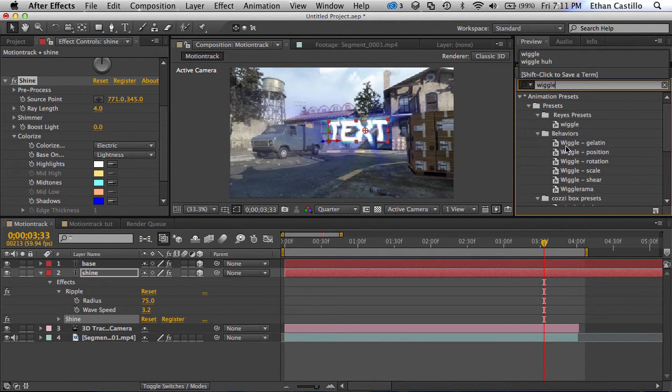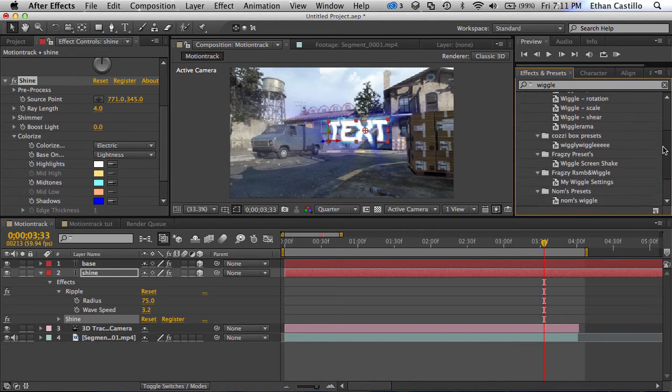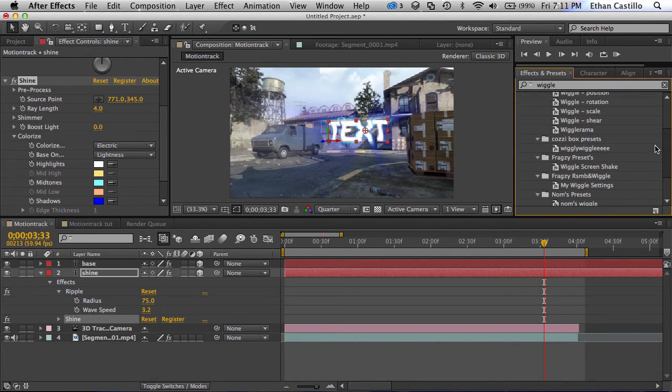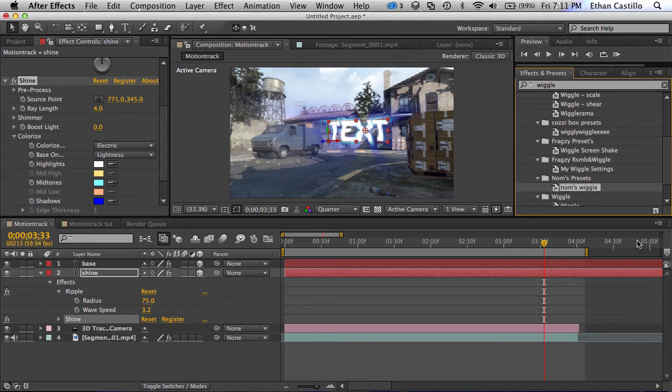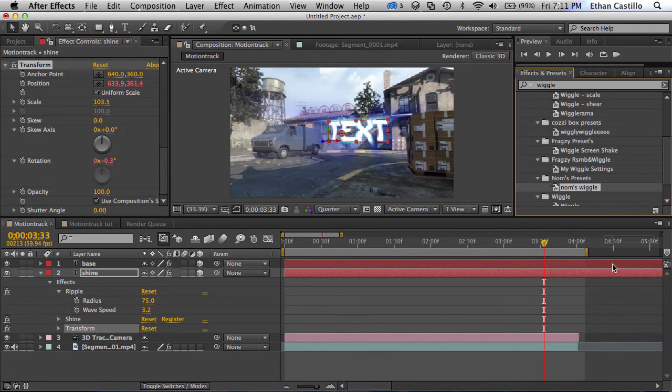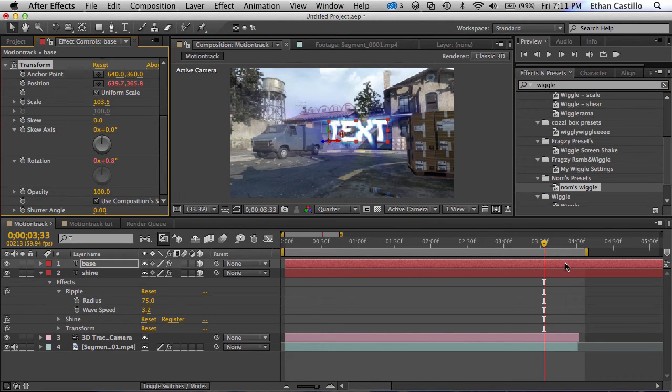Wiggle. I use Nom's Wiggle if I can find it, because Nom is my favorite editor. You can ask any of my friends, they'll all say that I love Nom because I do. And so yeah, added wiggle to both of them. I can't RAM preview, but if I could, you'd see it moving around.